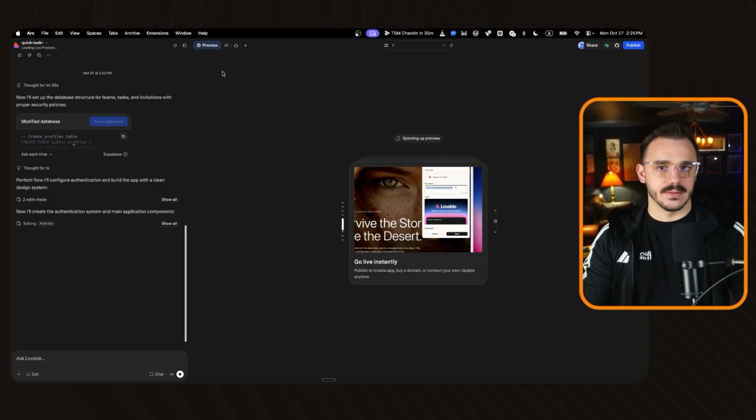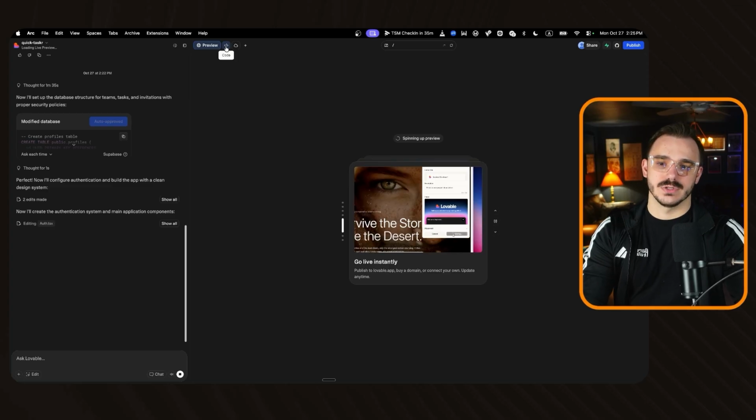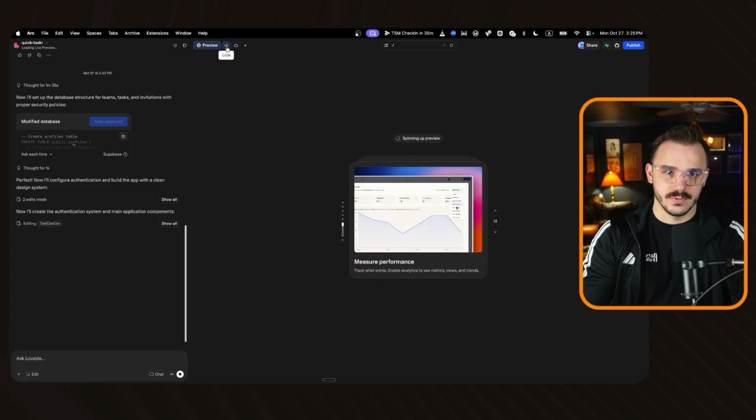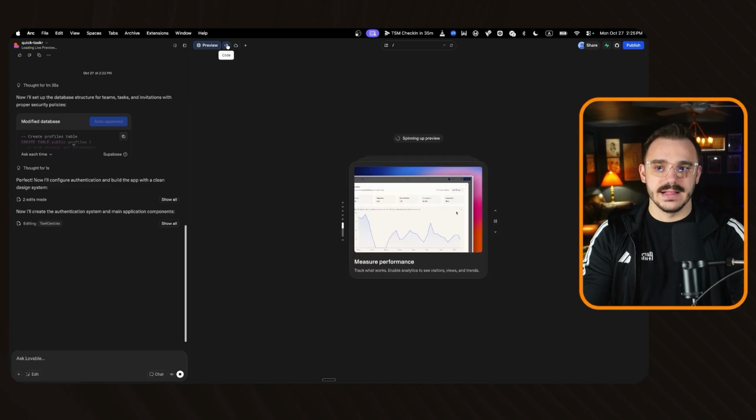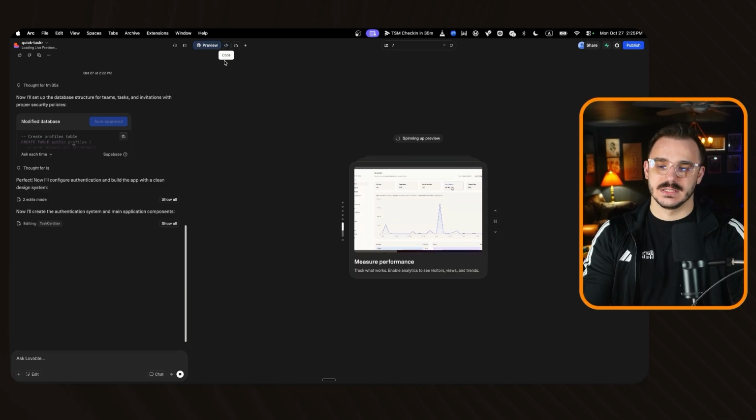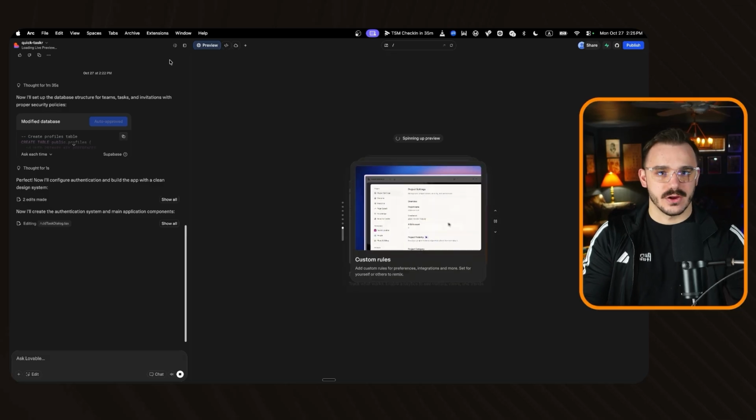So if you are, again, more advanced, and you want to edit the code yourself, you just go to code and you can find all of the files. And all of the files are written nicely, so you can actually read through them if you're technical enough and understand what they're connected to, right?